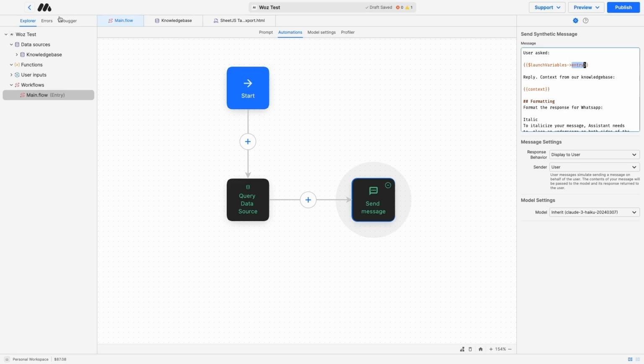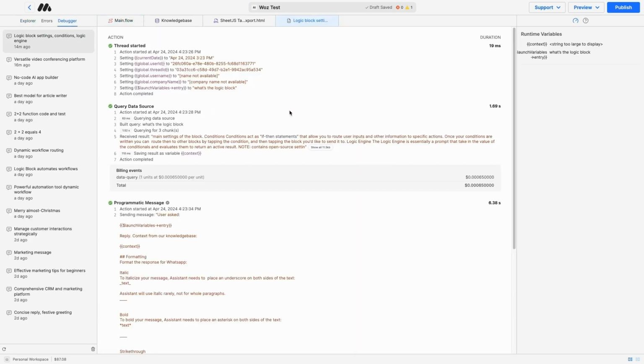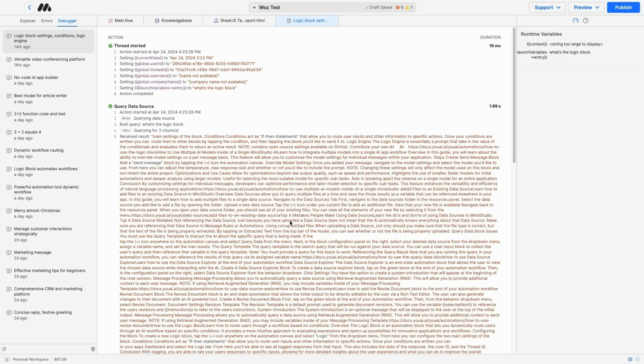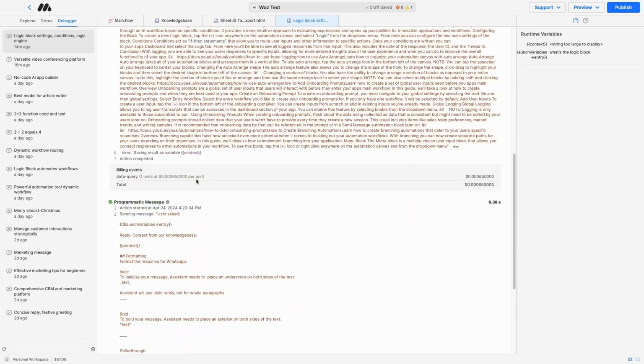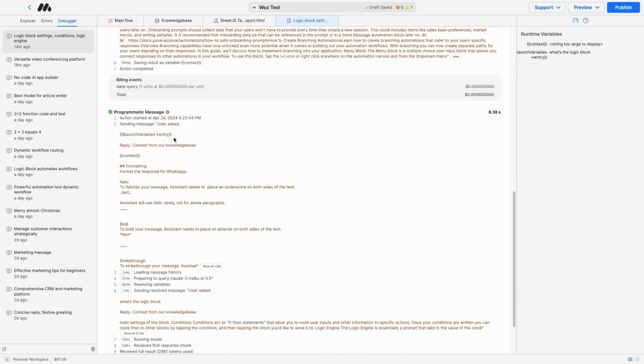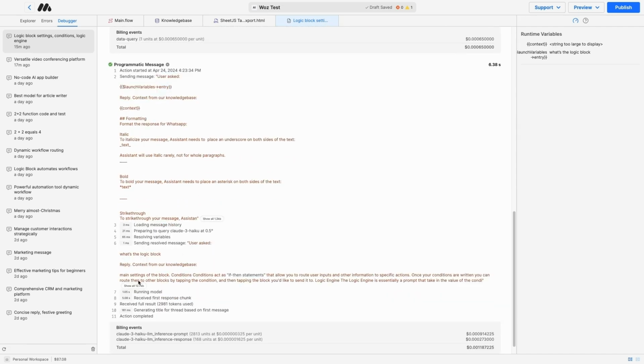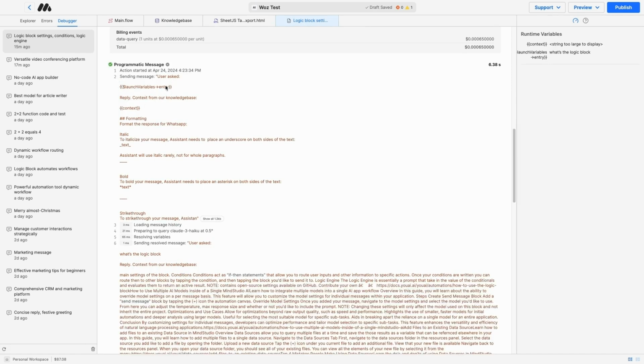You can see it a bit clearer in the debugger, because the debugger will show you the actual interaction we had before, when we asked the AI what is the logic block. We are setting the launch variable's entry to what's the logic block, and then we are querying the data source for what's the logic block. This allows the MindStudio app to understand what's the logic block using the data source and provide a factual answer in the final reply. You can also see that in the sending message below, where the sending message includes the variable name, which is launch variable's entry, and the expanded version, the resolved message, resolves the variable entry with what's the logic block, which is our WhatsApp message.